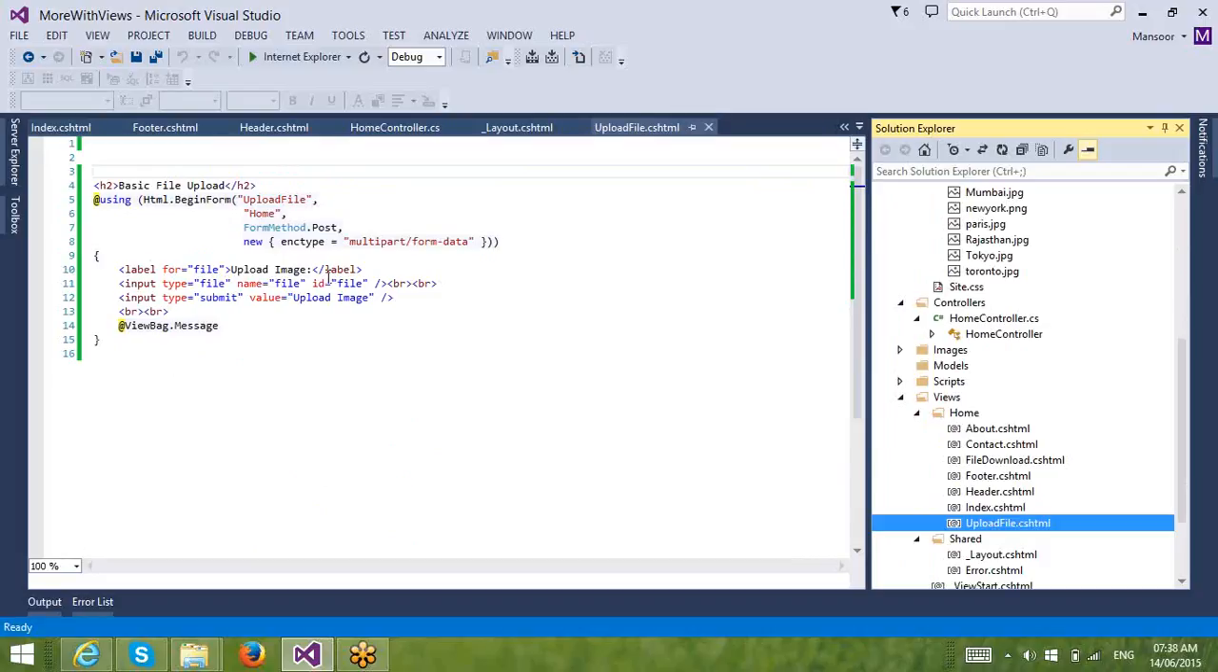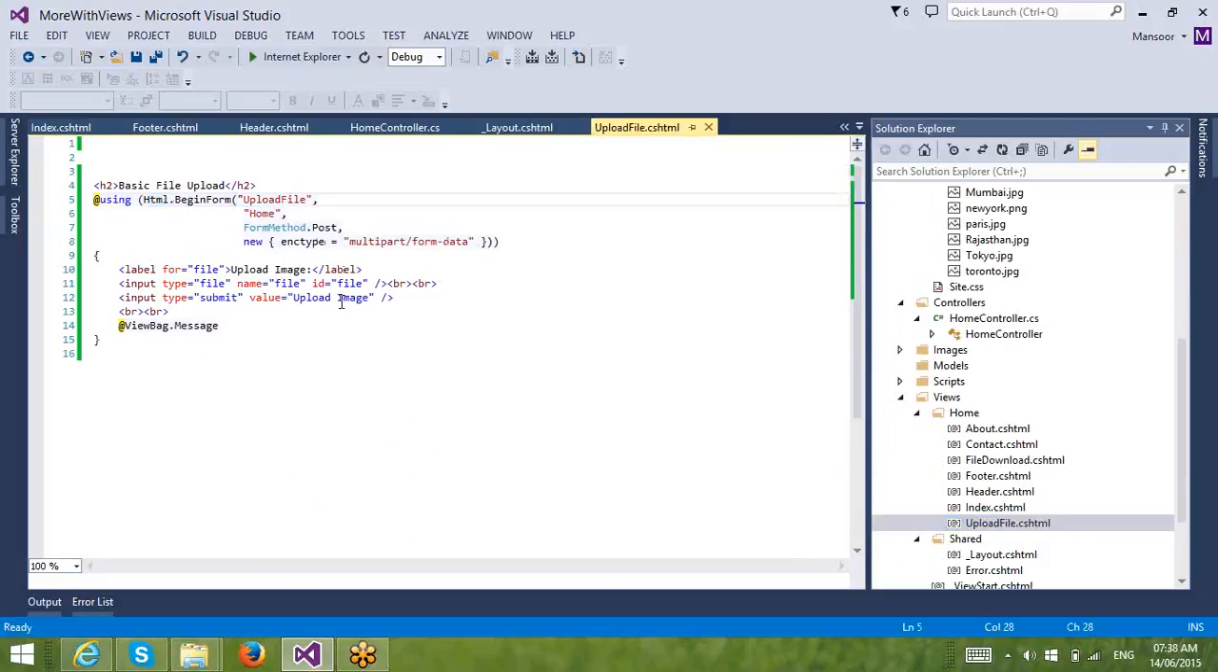Here, what is written? Using HTML.BeginForm, upload file is the action name, Home is the controller, the form method is post, and the encoding type is multipart/form-data. Correct? See, HTML.BeginForm, UploadFile, Home, form method post, encoding type multipart/form-data. Like this, you are uploading the image, you are uploading the file.